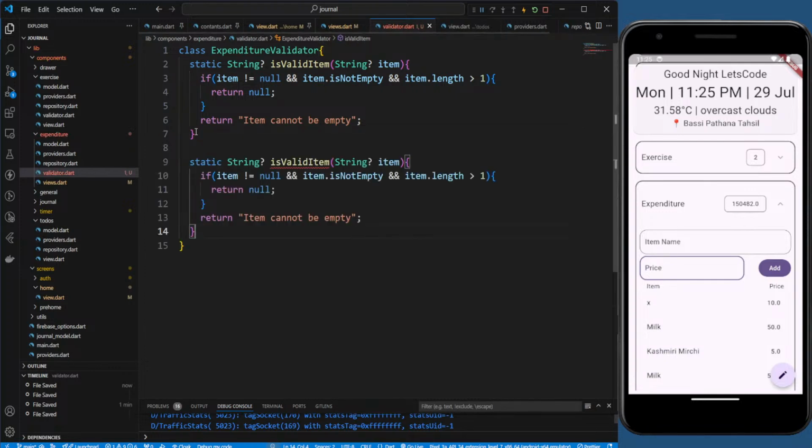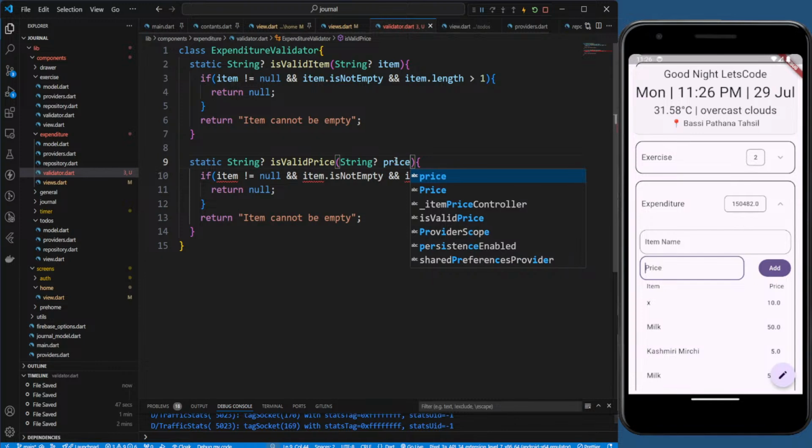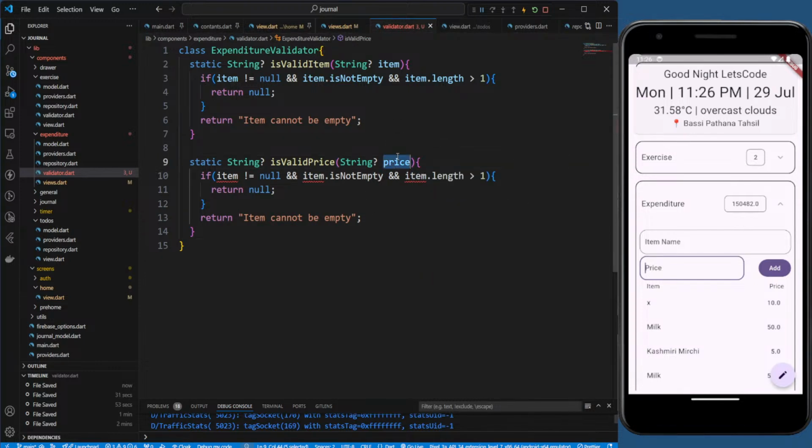And for the price, is valid price. So here also it will pass the price. Now there are some things, right? Price cannot be null, that is 1. Price cannot be empty, that is also correct. But now here we need to check if it's a digit, right?